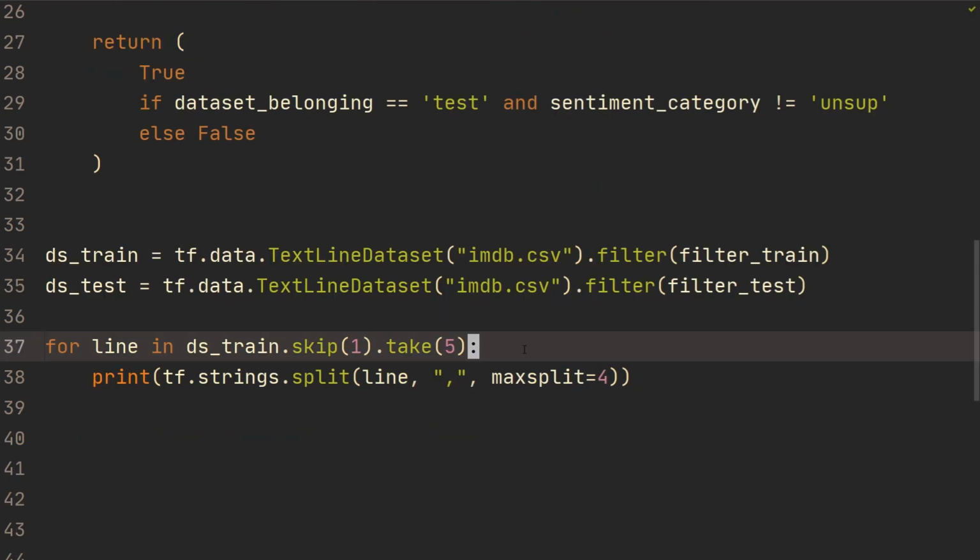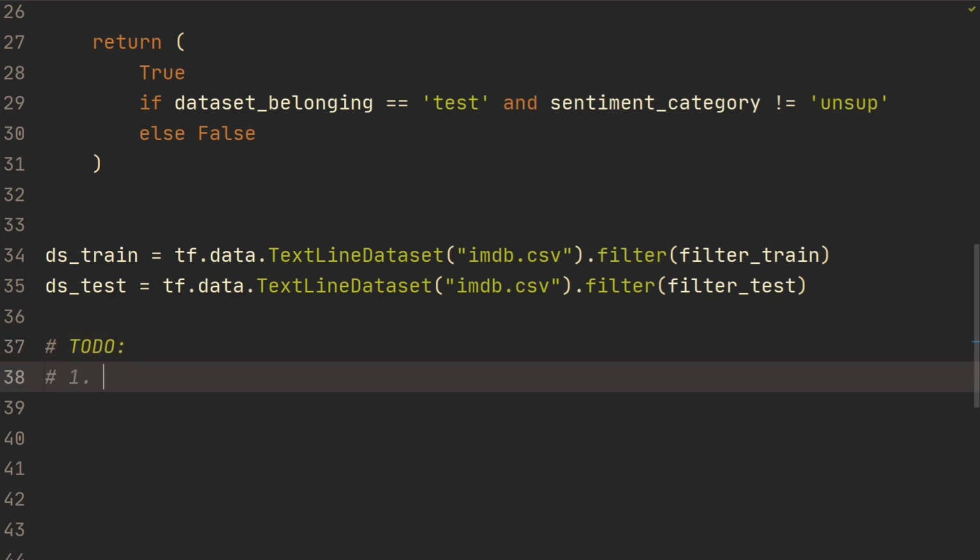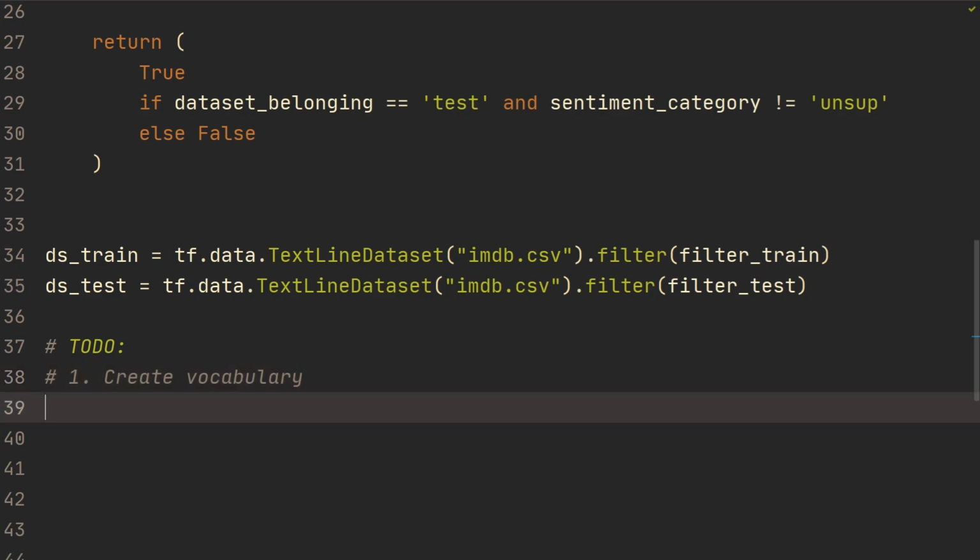So now that we've done that, let's see if we can make some kind of to-do list. First of all, we want to create some kind of vocabulary, right? If we're going to send this into our model, we want to create a vocabulary first. I've shown how to do this in a previous video covering TensorFlow datasets, but I'm going to show it again because I think it's very valuable and could help you out.